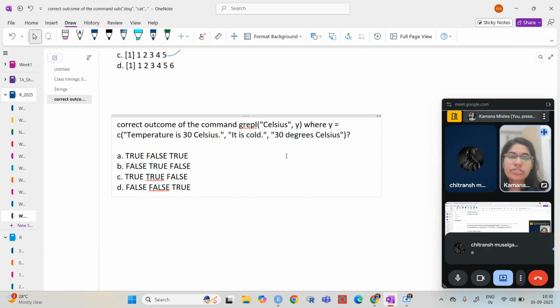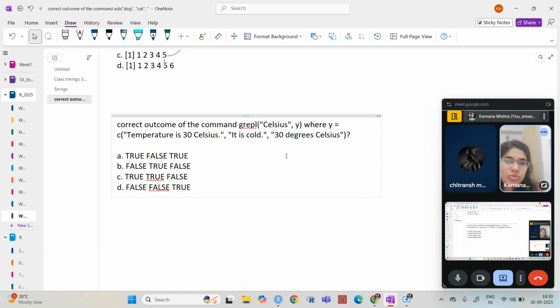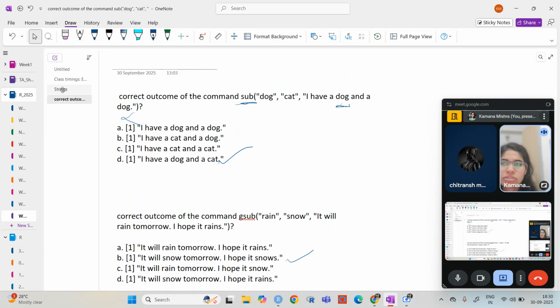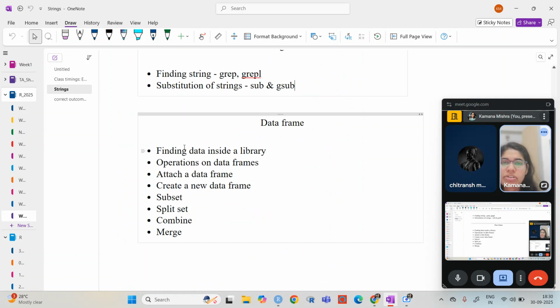Okay. So grepl "Celsius", we want to see in which part it is Celsius. It is L, so it will give you true/false rather than indices. In the first part there is Celsius, in the second there is no Celsius, in the third part there is Celsius. So it will be TRUE, FALSE, TRUE. Okay, so these were just very simple, just so that you can remember everything.